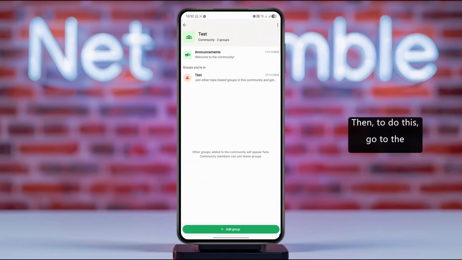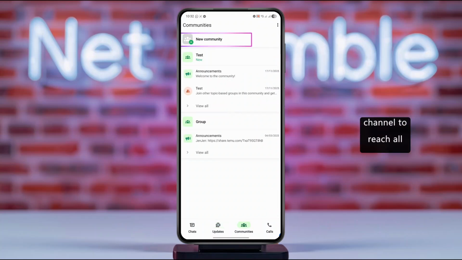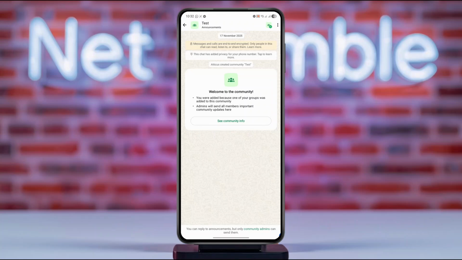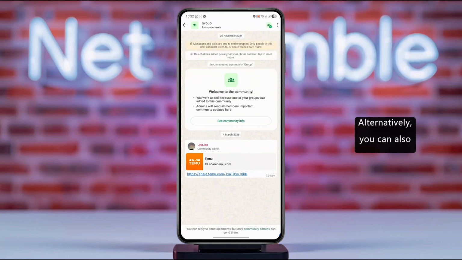Then, to do this, go to the Communities tab, create a community, and use the announcement channel to reach all members instantly. Within a community announcement channel, everyone receives notifications automatically without needing individual mentions. Alternatively, you can also pin important messages in the group chat.